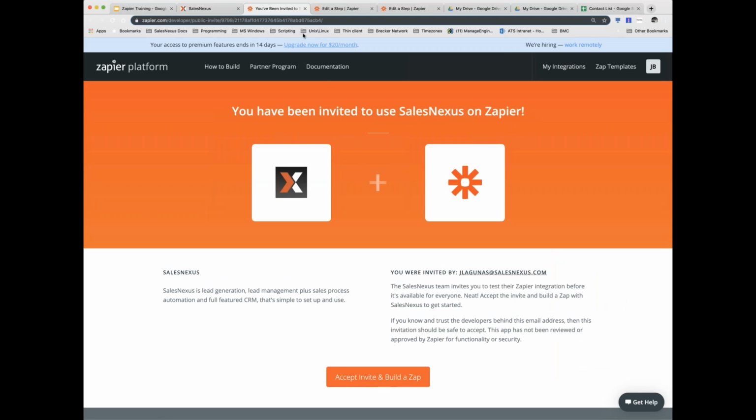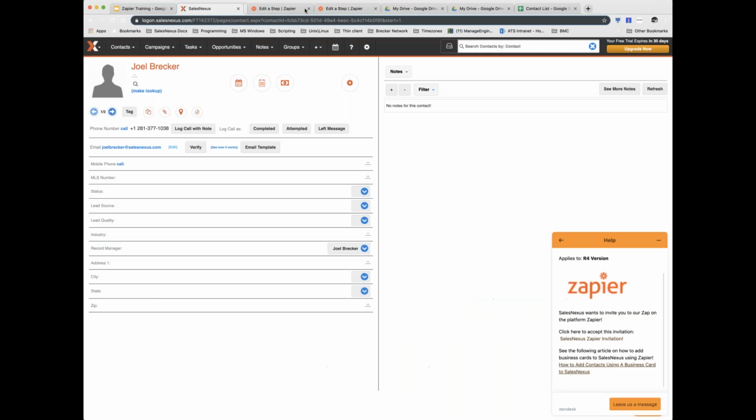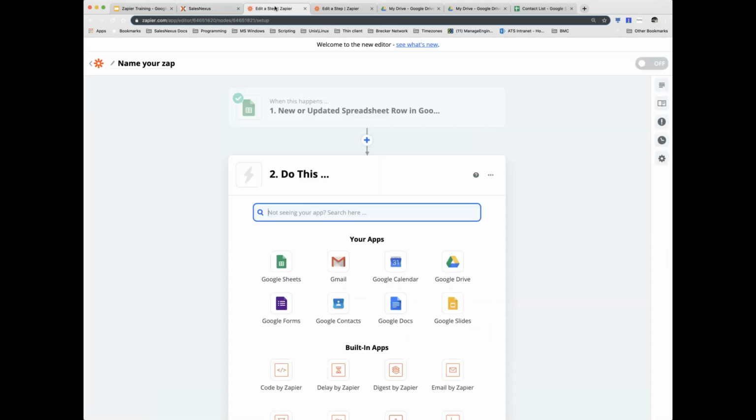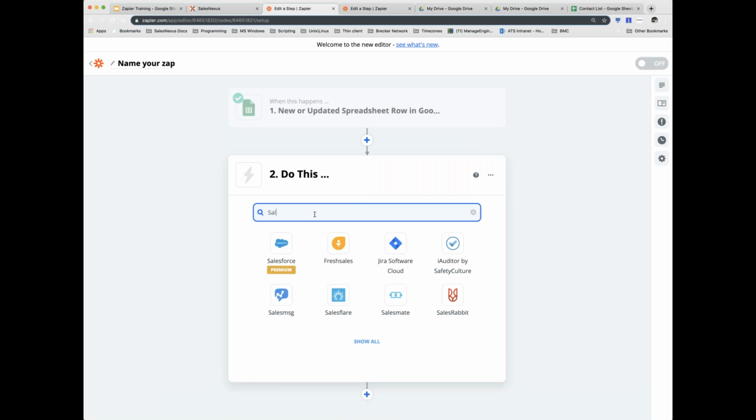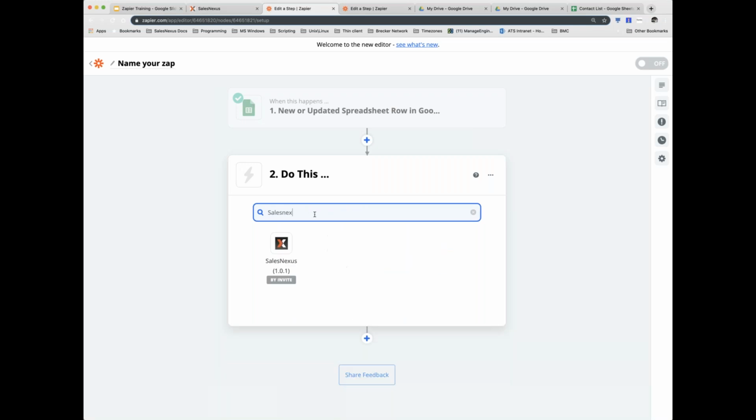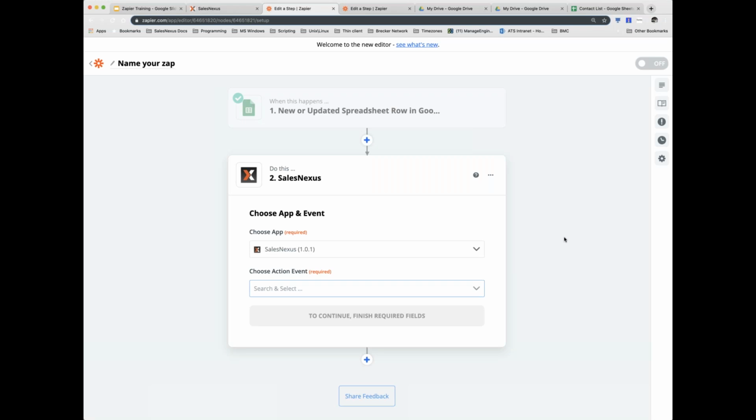I've already accepted the invite, so the next step, after you've accepted it and you're building your Zap, is to search for the action app, which is SalesNexus. So I'm going to start typing it in. And you can see right here, it says by invite. I've already accepted the invite, so I see it here. So it showed up, and I'm going to click on it.